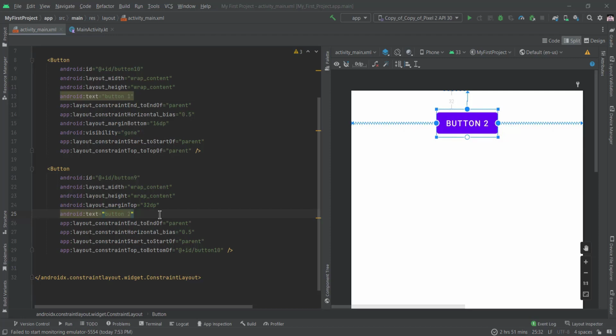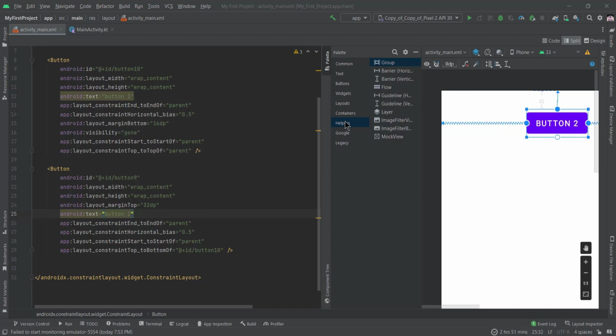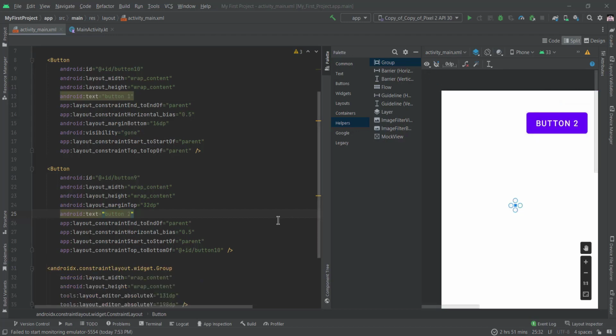So here, let's just add the group widget to our layout. You can open the palette, then go to helpers, and you can see all the helpers of the constraint layout. For now, I'm going to use the group widget. So take it and drop it onto the canvas.